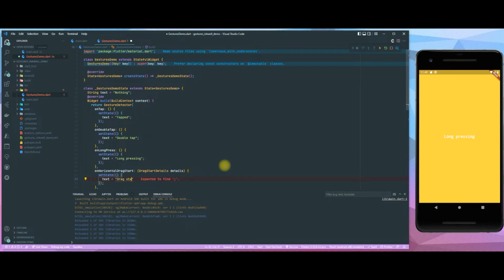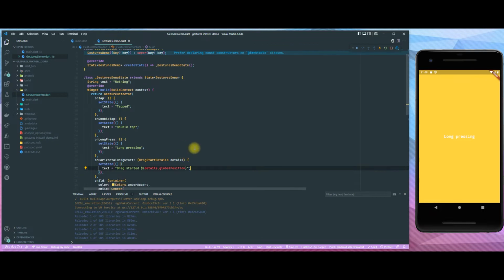drag started, and then I'm going to use these details as I said before. So let's do it like this, and then I want to have the global position. You can have the global position, you can also have the kind of touch that you have here. So let's start with global position. There we go. That should be it. So let me quickly save that here, and let's see if this is working.